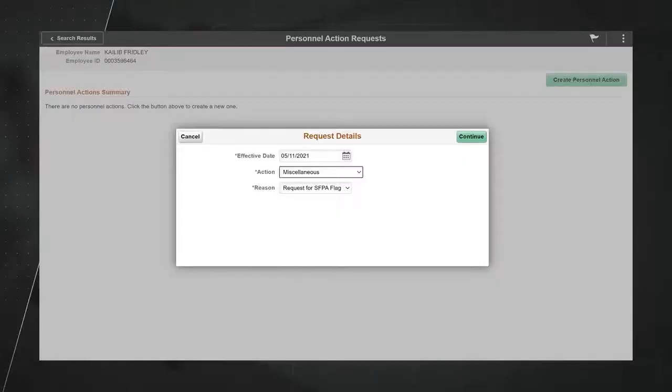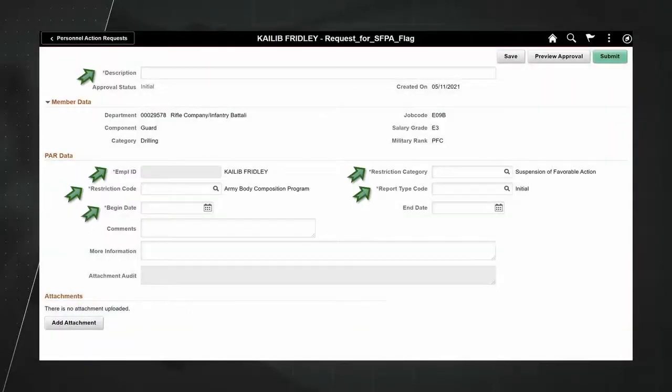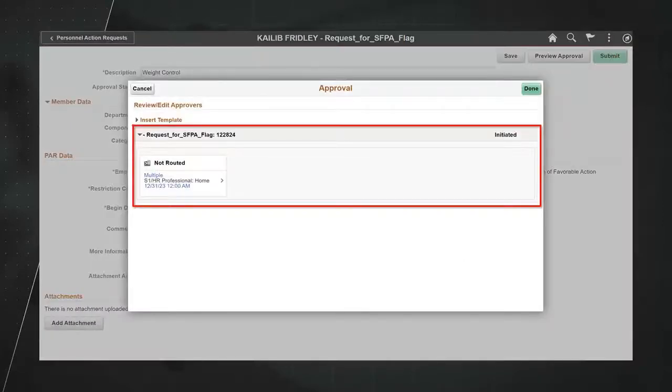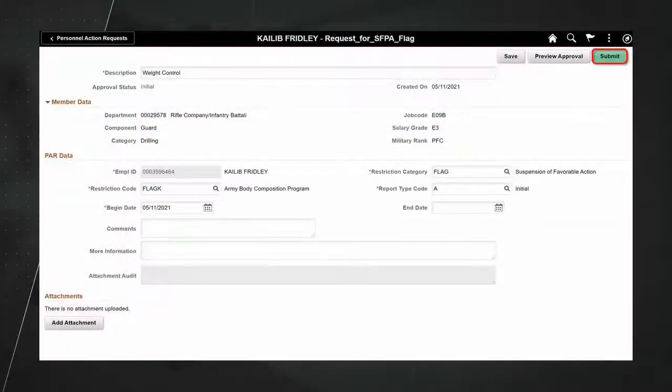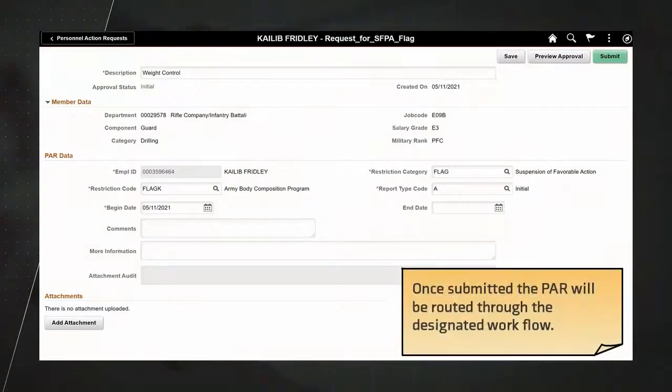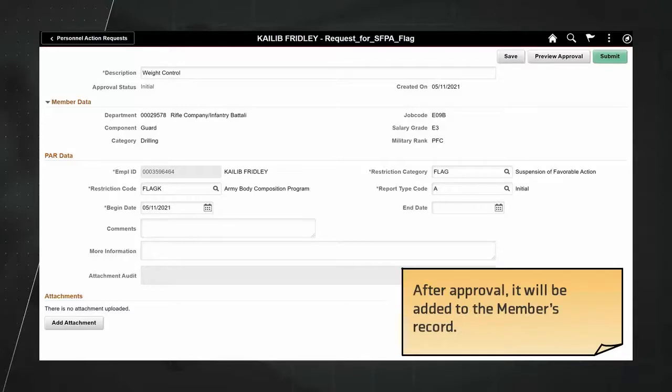After searching for the correct member, choose Miscellaneous from the Action dropdown. The reason Request for SFPA will automatically populate. Select Continue. This will take you to the SFPA PAR form. Mandatory fields are marked with an asterisk. In this example, we will enter an initial weight control flag. From here, you can preview the workflow, make corrections, and submit the PAR for approval through the workflow. Once the PAR has been submitted, it will route to the designated workflow. After approval, it will be added to the member's record.